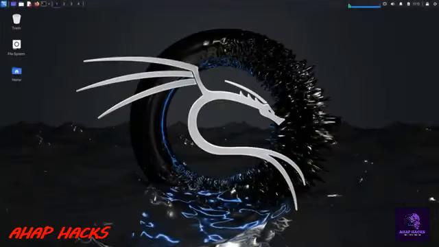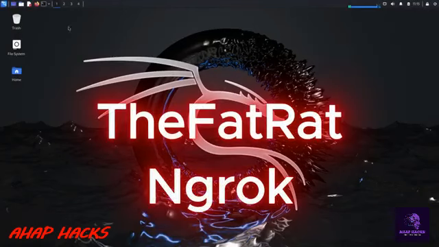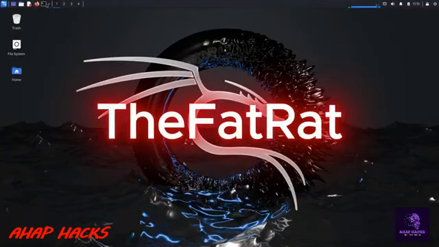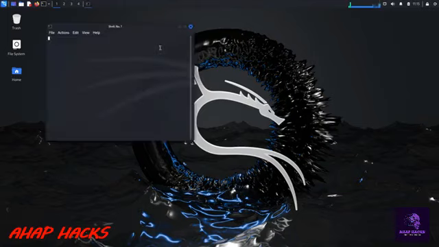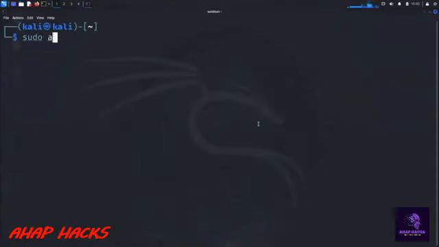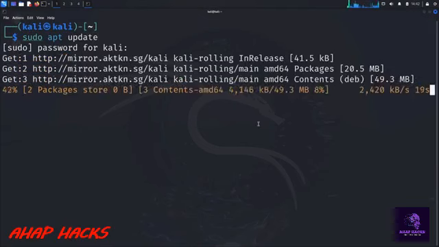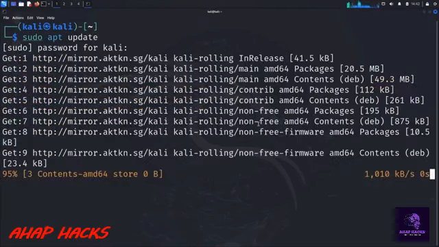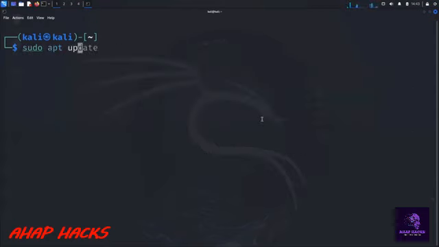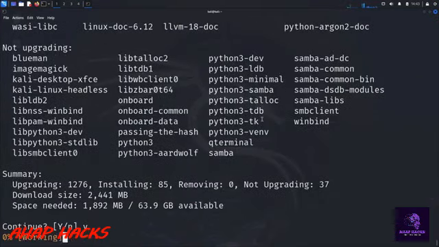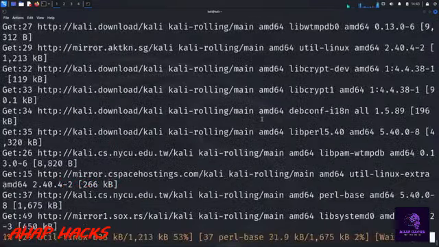Now that we understand the basics, let's prepare our attack environment. We'll need two powerful tools, the Fat Rat and ngrok. Let's start with the Fat Rat. First, let's update our system. Open your terminal and type sudo apt update. This command refreshes our package lists from the repositories, ensuring we have access to the latest versions of all tools. After that, run sudo apt upgrade. This command actually installs these latest versions, keeping our system secure and compatible with new tools.